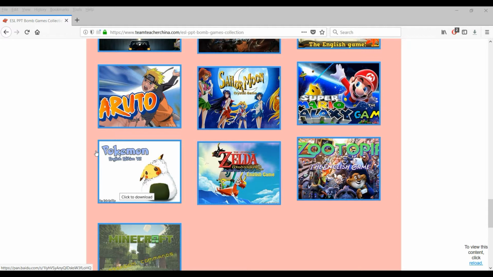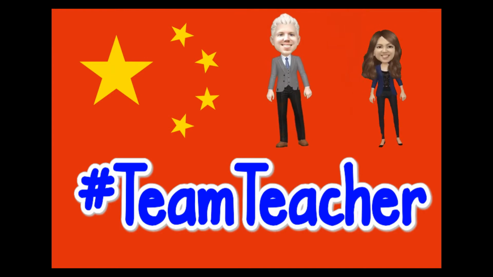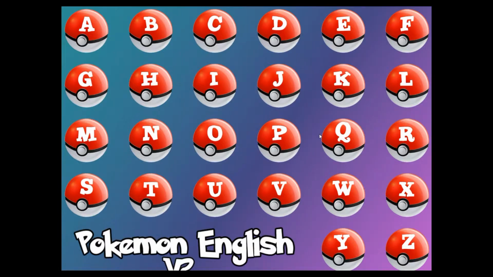Today, we're looking at the Pokemon English PPT bomb game, version 2. Let's check it out. So the Pokemon English version 2 PowerPoint game is made by Bright06 of the Waygoot forum, and we'll put a link in the comment section below the video for you to get your free downloadable PPT copy.